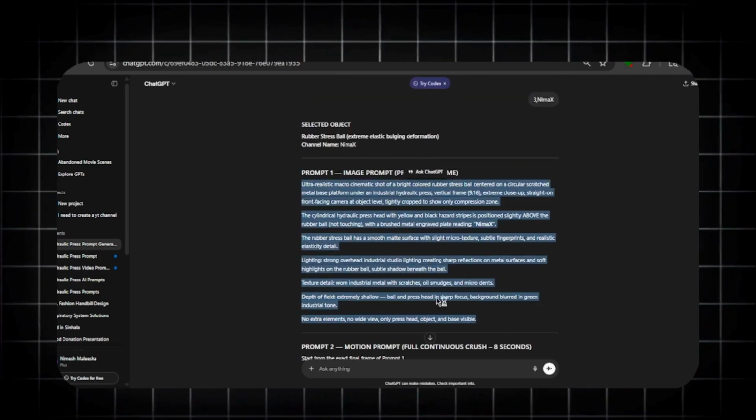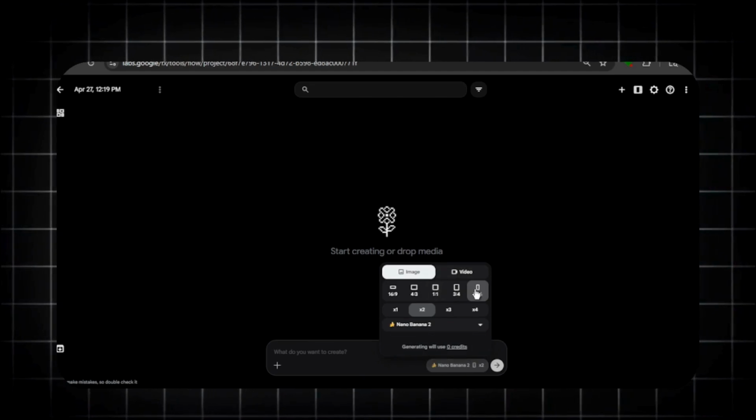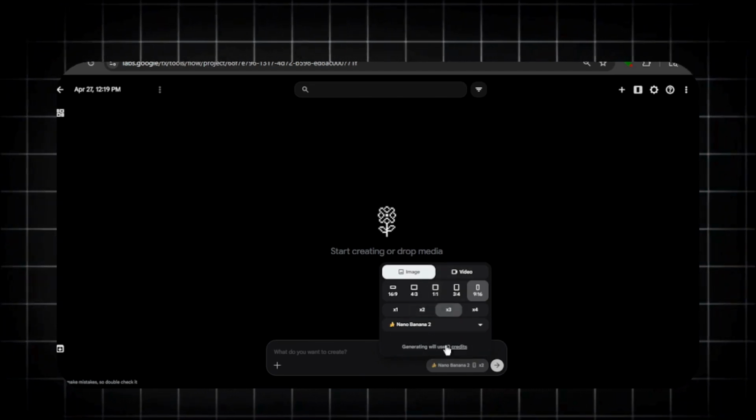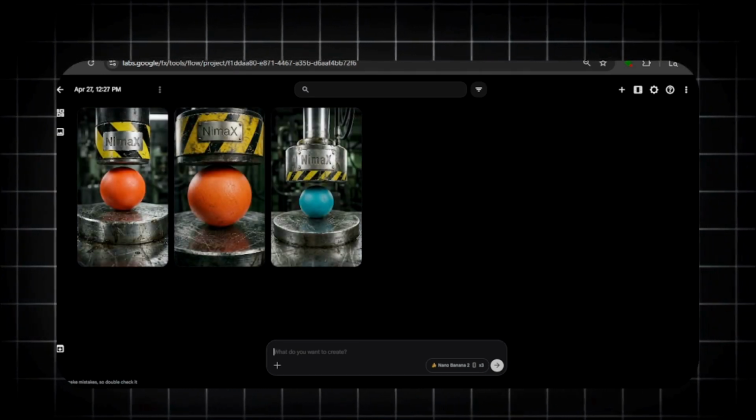Copy the image prompt. Now open Flow AI and click on Create Image. Choose aspect ratio, number of outputs, paste the prompt, and click Generate. And within seconds, your images are ready.